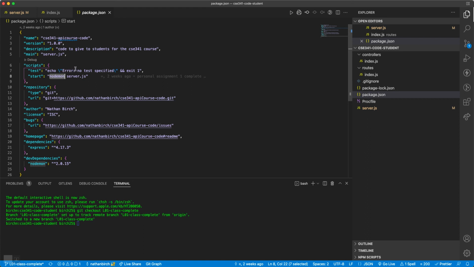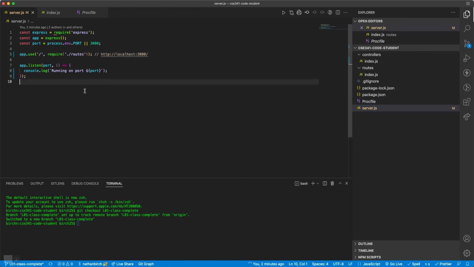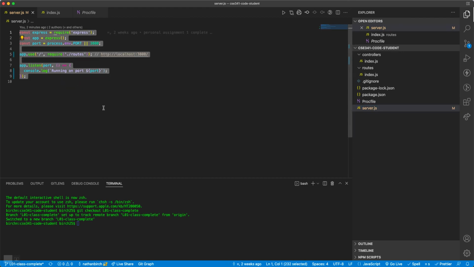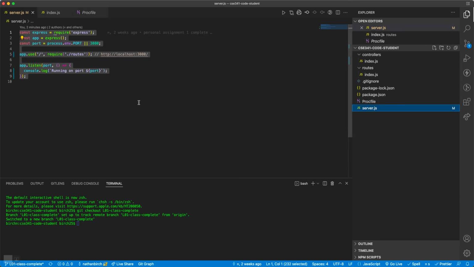Okay, and so because of that, we have this Procfile set up that's just like, hey, what command do you want to be issued when you deploy on Heroku? And all I want to have run is just node server.js. And so it'll just run the server.js file, which will connect everything else in my application. That's what this Procfile does. Outside of that, we'll be just fine to deploy to Heroku. It'll work out great.